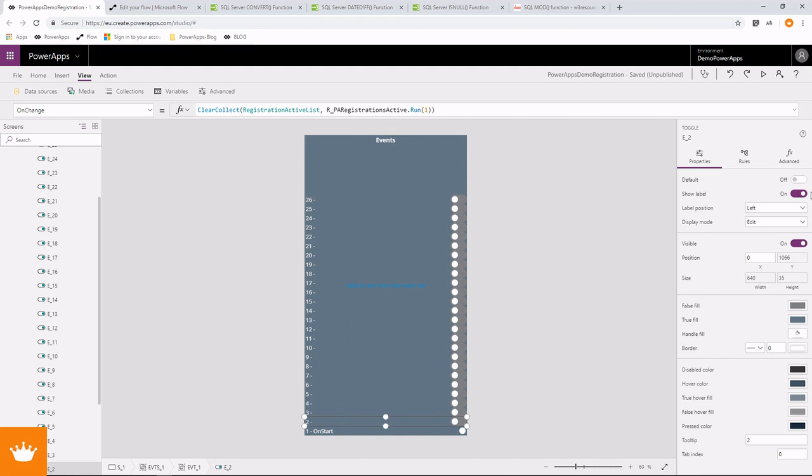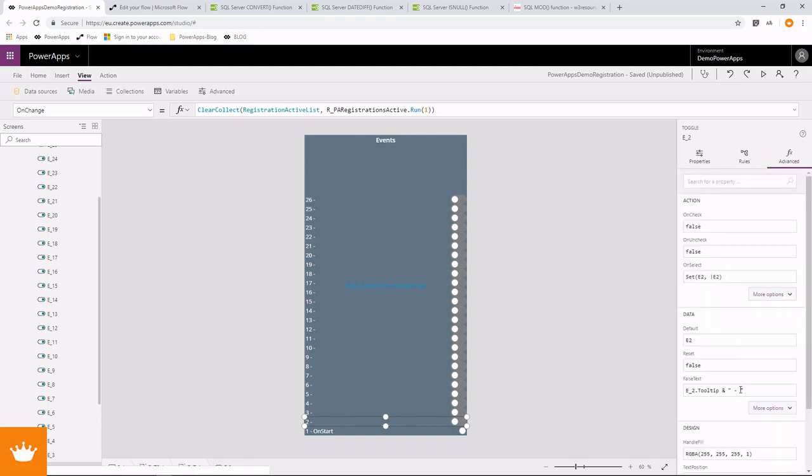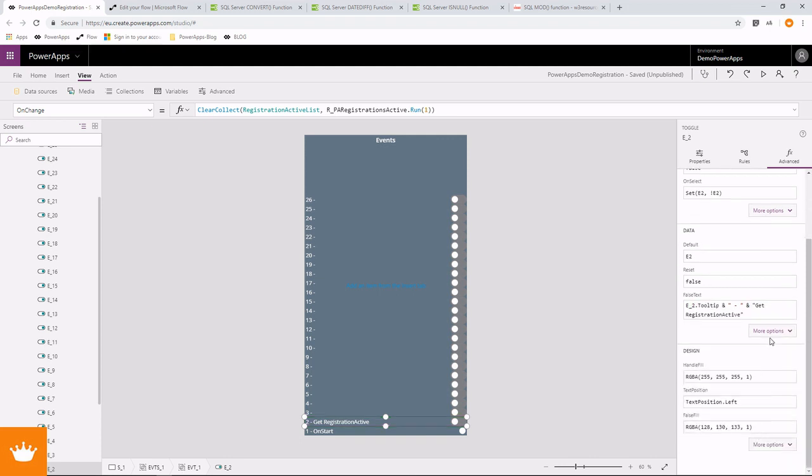Now let's recall this. Let's say this is get registrations active, and copy this part, go to the next and paste it in here. So now we have a button we can trigger and get our active registrations in.